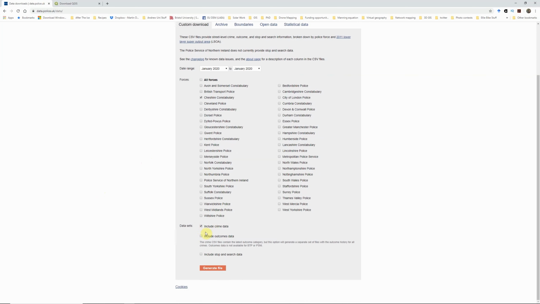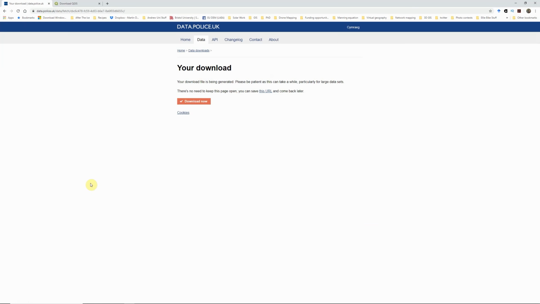Just a quick note here: by default it downloads crime data, so that's where the incident was, when it was reported, what type of incident it was, and it does have some notes on follow-up and outcomes. You can download separate outcomes data and stop and search data, which come as separate files, but I'm not going to recommend doing that for now. Let's keep it simple and just download the single crime data file. So then we just need to click generate file, and for a short time period, it should just take a few seconds.